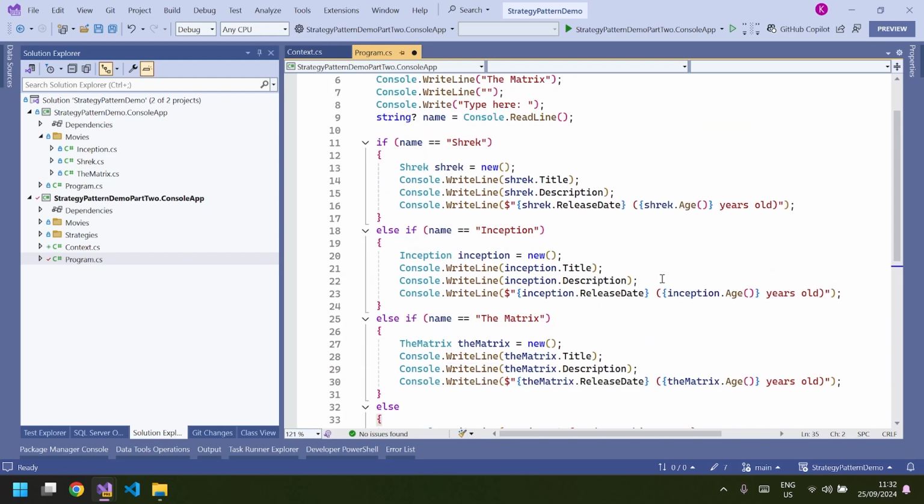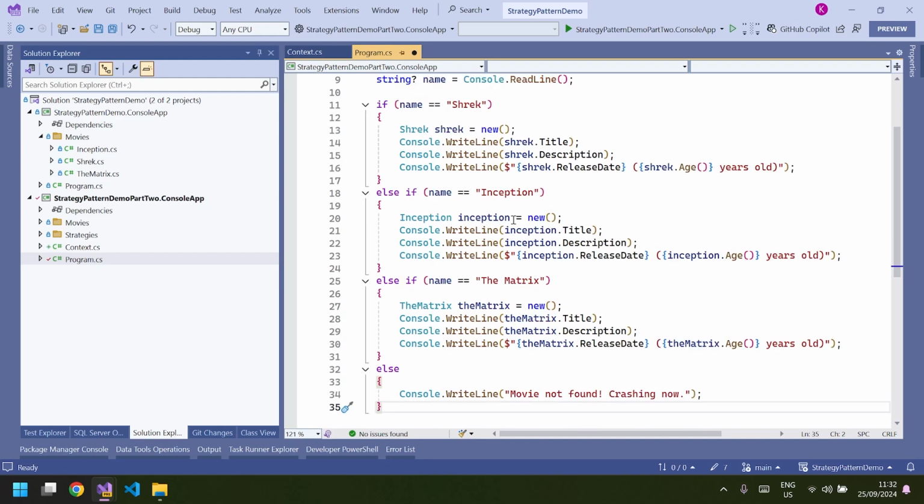So how can I make this better? Because it's a large if statement, and if more movies will be added, I have to create or expand this if statement. I want to show you how it works with strategy pattern. I'm not going into detail because that's a whole different story. But I have written an article about it, and I will place a link in the description of this video.